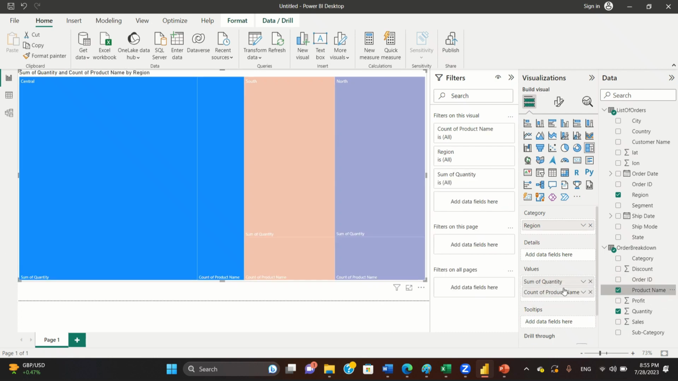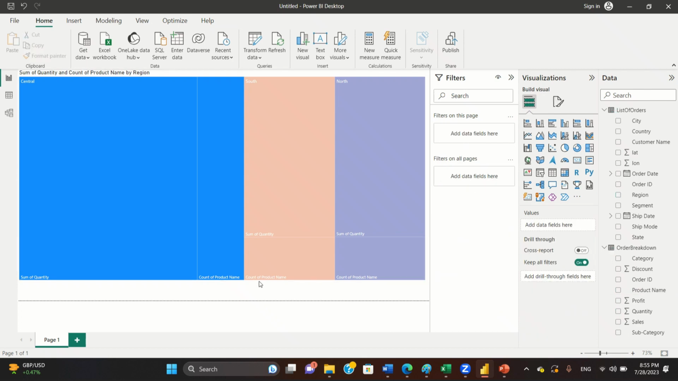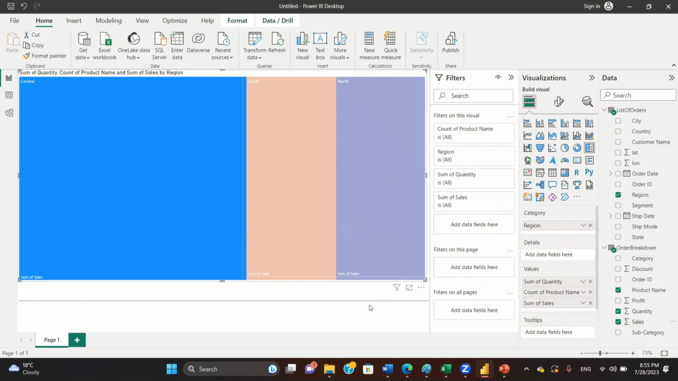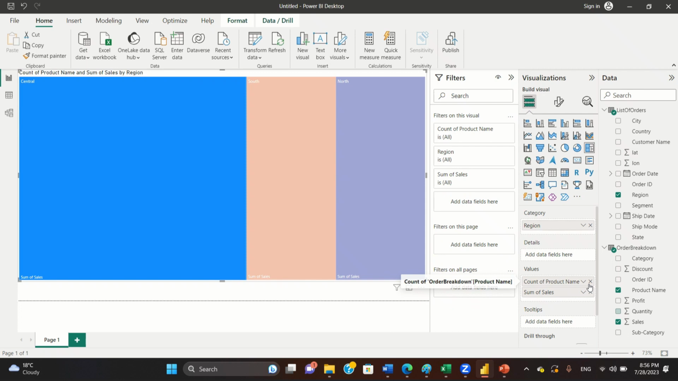I need to add product name and count of product name. So this is the quantity and that's the product name. So that's a lot. And if I go down to sales, I wonder what that does. It's probably gonna mess it up. Sum of sales, sum of quantity, and the rest is count of product name.